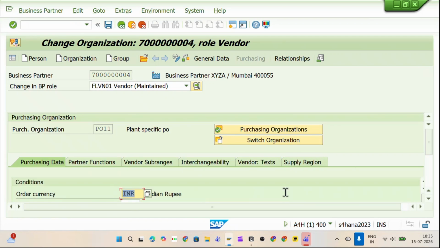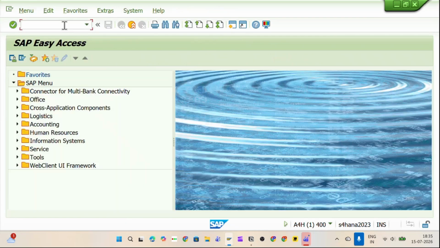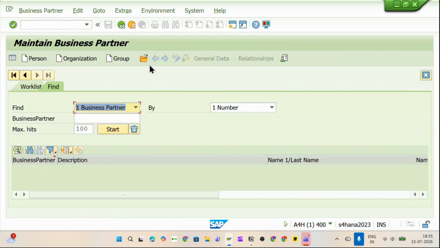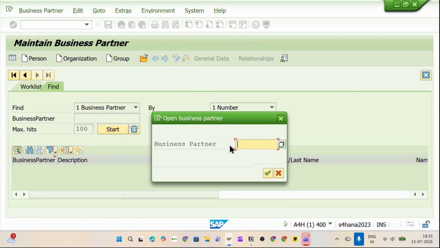Very easy. Whatever information you want to change, you can change. So this is the way. But if you want only display, so very easy. The method is completely the same. You have to click on it, enter your business partner, continue.